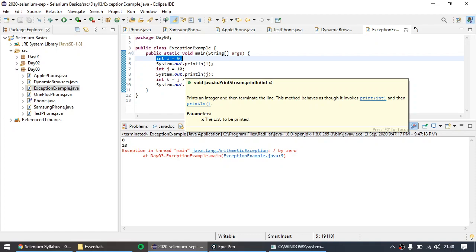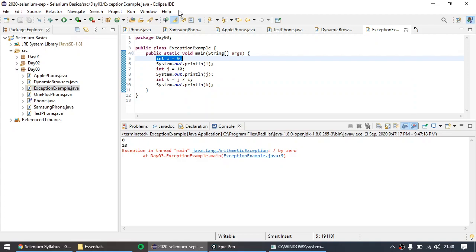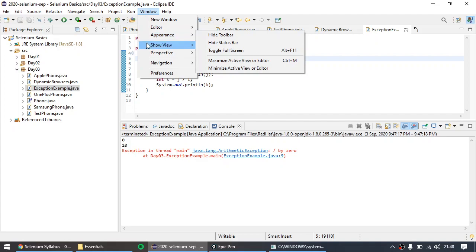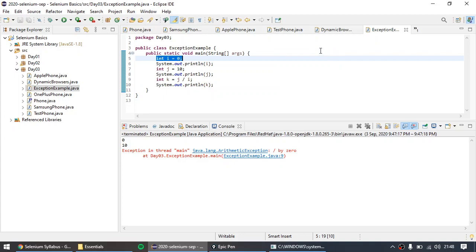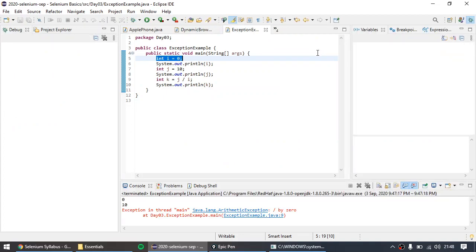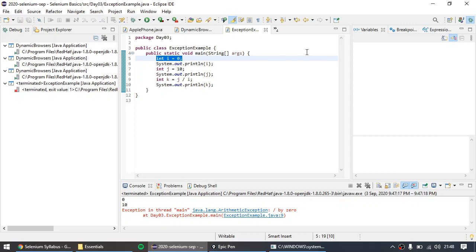For debugging the code there is a separate view as well. To get to that particular view, we just need to go to Window, then here Perspective is the option. Click on Open Perspective and click on Debug. A few things will change here, and now we are inside the debug perspective. What is the benefit? Now suppose I'm running this particular code, it is simply throwing us an exception immediately and telling us where the issue is.